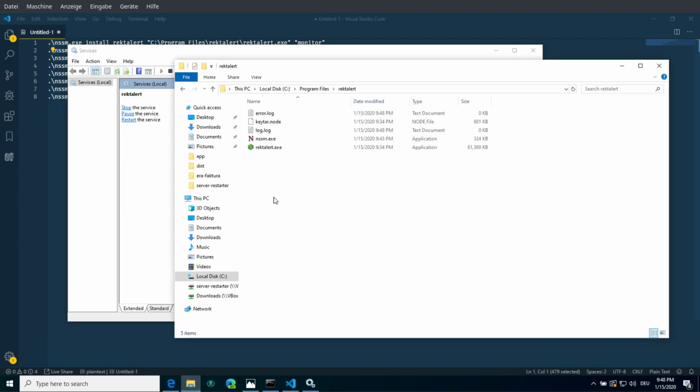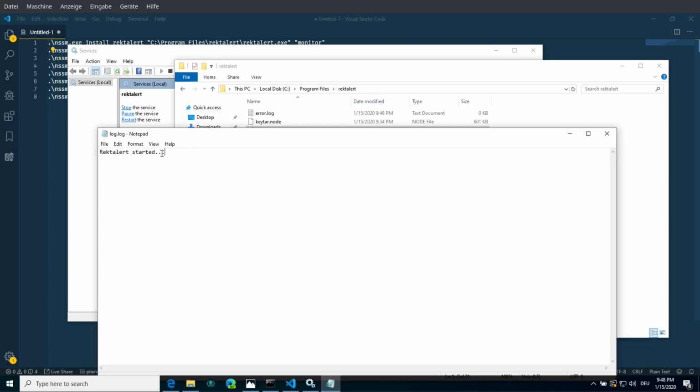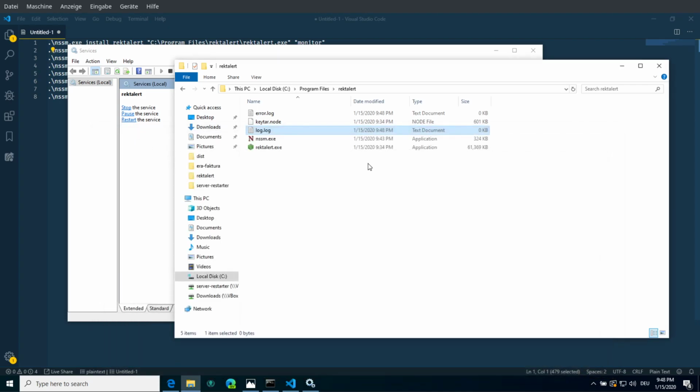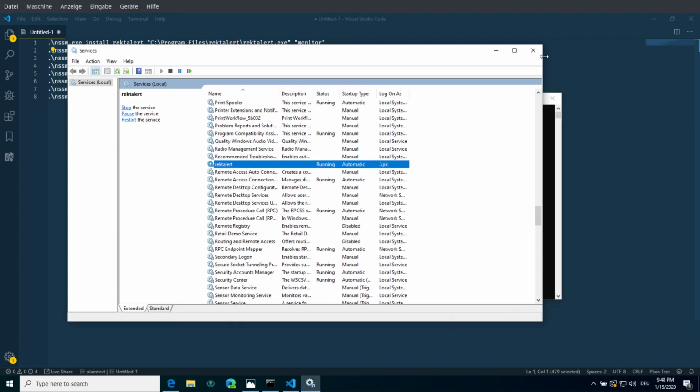And if we go back into the folder where Rektalert is saved, we have this log file here, and there is this log message, Rektalert started. And yeah, this tells us that this thing is running, and if you reboot your PC, it should still be running. Should start automatically. So let me know if you have any problems with that.